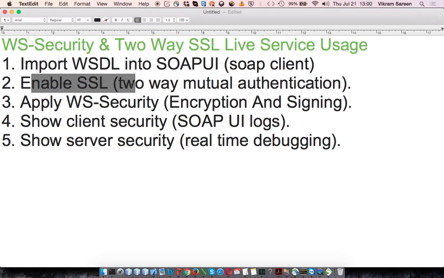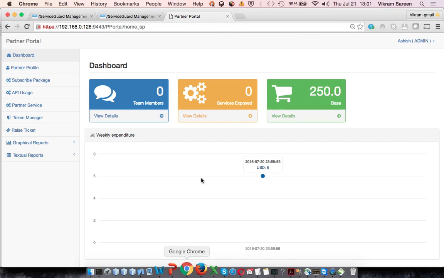And then we will look at the real-time server debugging, where we will actually show you that whatever request is coming from the client is actually received as a WS security compliant SOAP request, and then we will also show you the response back that is coming across. So again, the key feature is real-time debugging. So without you changing anything, you can actually have a look at the contents of the SOAP which is coming in and out. Okay, let me quickly get started now.